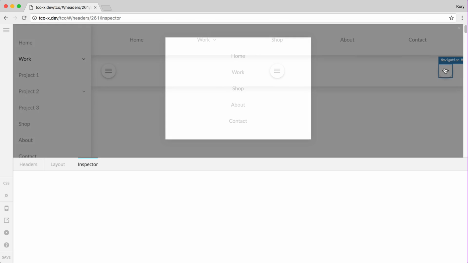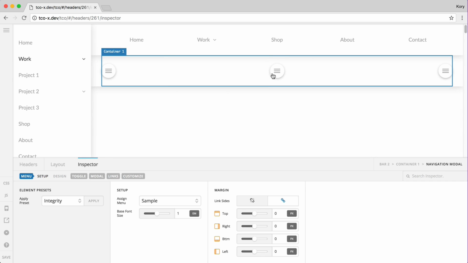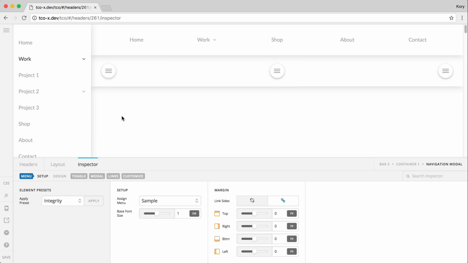And then basically with your modal, again, you have your base font size and margin if you need to make adjustments here. And those are kind of the main differences with that.